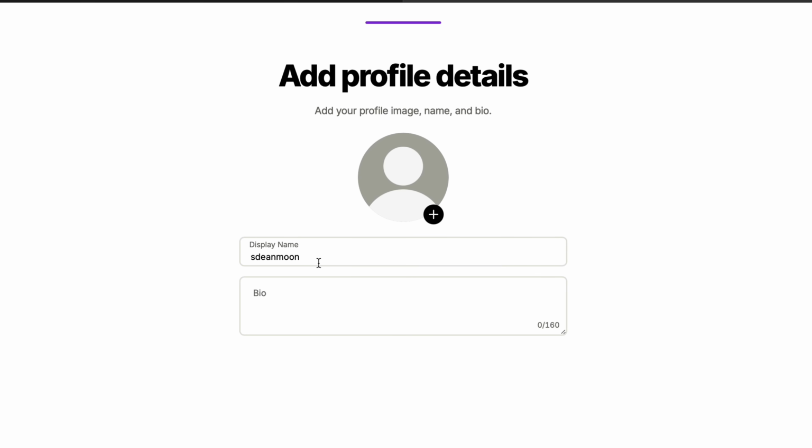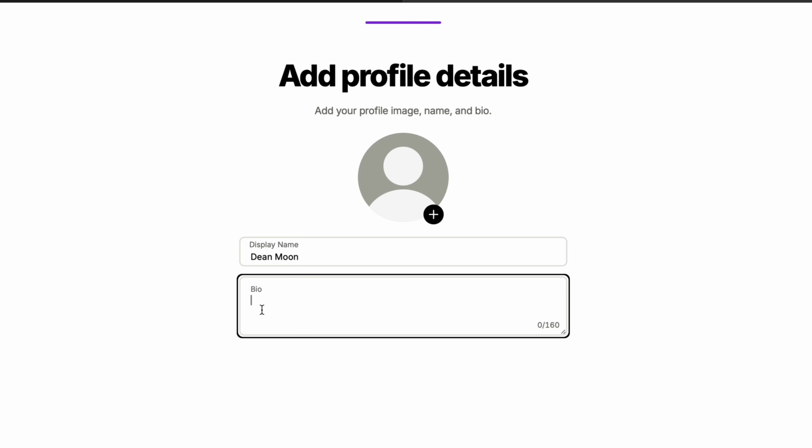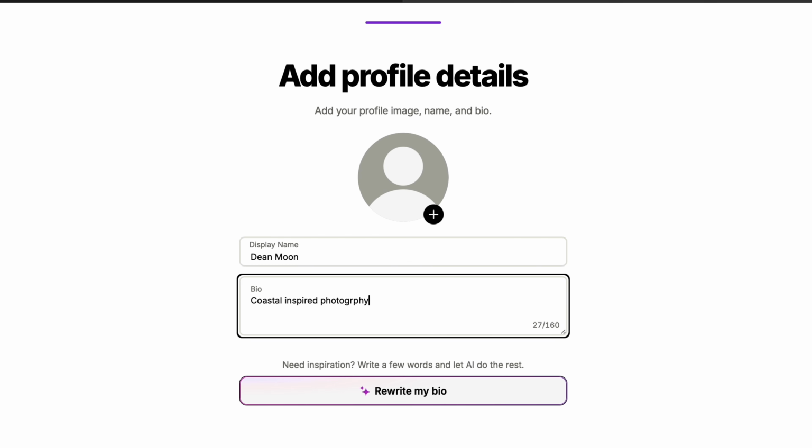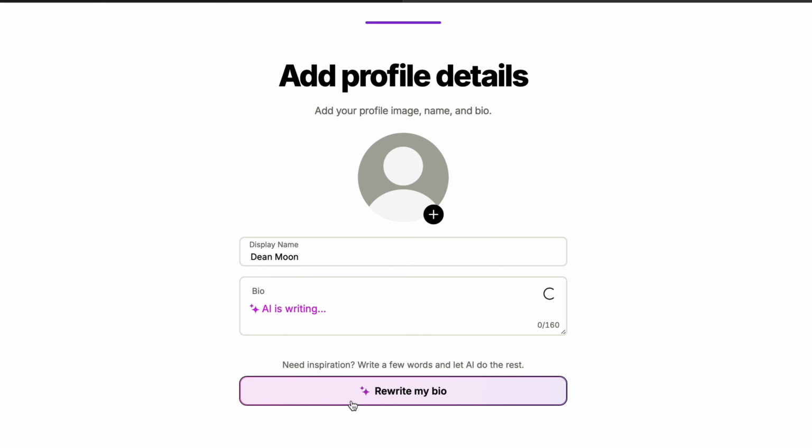And again, you can choose the display name. And then do a quick little bio, so whatever your business or platform is about. And so Dean Moon is photography, so I'm just going to type that in, and it has this little option to use the AI tool. So I just went ahead and clicked that just to try it, and then it just came up with some cute emojis, which I personally liked. But again, it's all up to you.